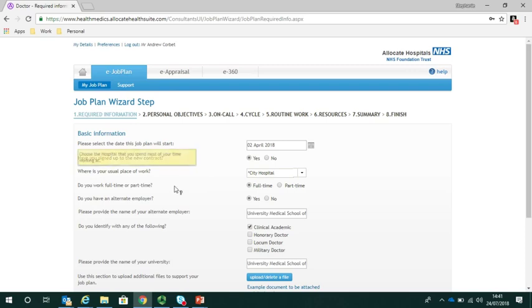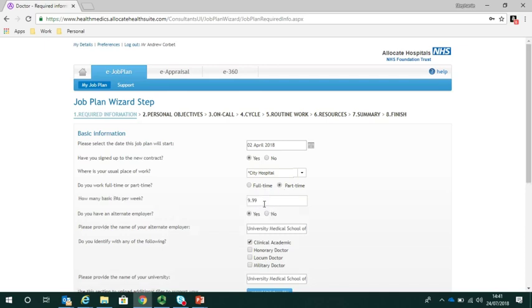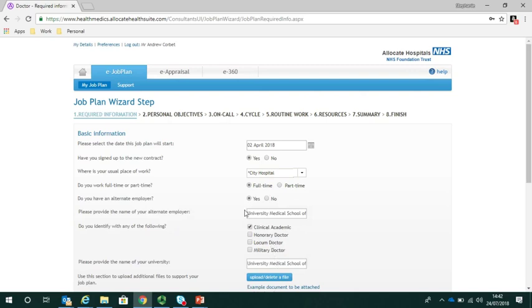Where is your usual place of work? This will be where you're contracted to work. In this case, for Dr. Corbett, that is going to be the City Hospital. Do you work full or part-time? If you work full-time, then leave it at the default selection of full-time. If you're a part-time worker, once you select the part-time section, there will be an additional part of the job plan that drops down to allow you to specify what your contracted PAs or programmed activities are. I'm going to keep Mr. Corbett here at full-time.